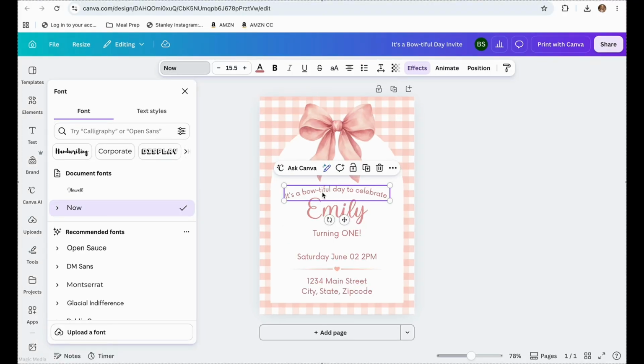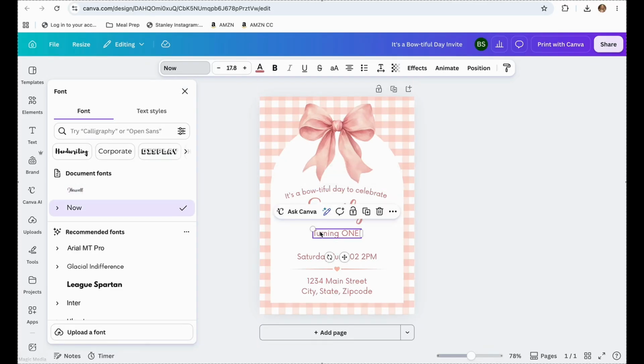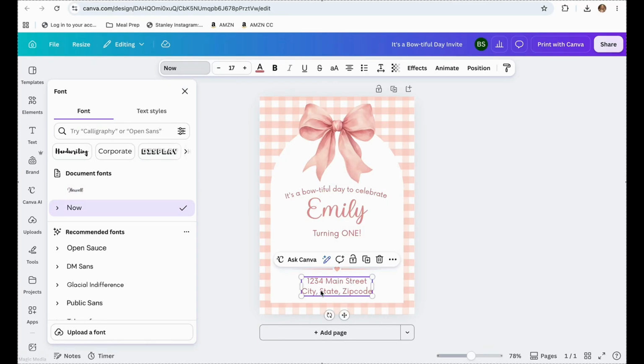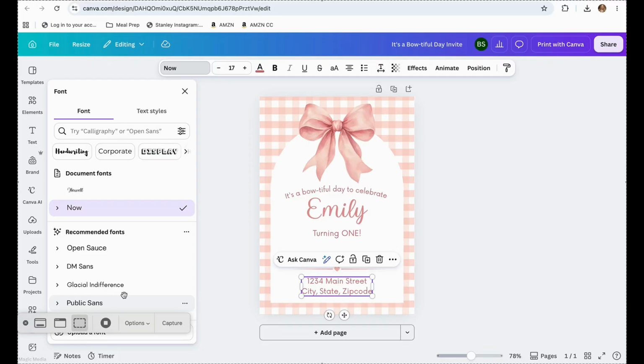I want to quickly go over the different fonts that I am using. So just for the basic ones, I am using the Now font, but then for the cursive one, I'm using the Howl. And then all of the rest of them, I am using the Now font. I didn't clearly discuss that in the video because I kept switching which ones I was using because I just wasn't loving it. But these are the ones that I decided that looked the best together.